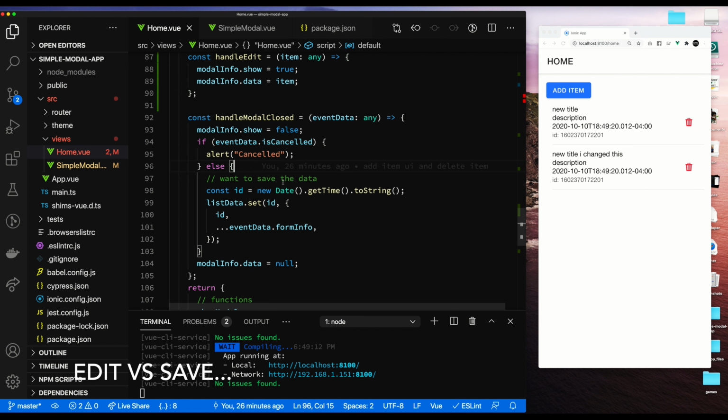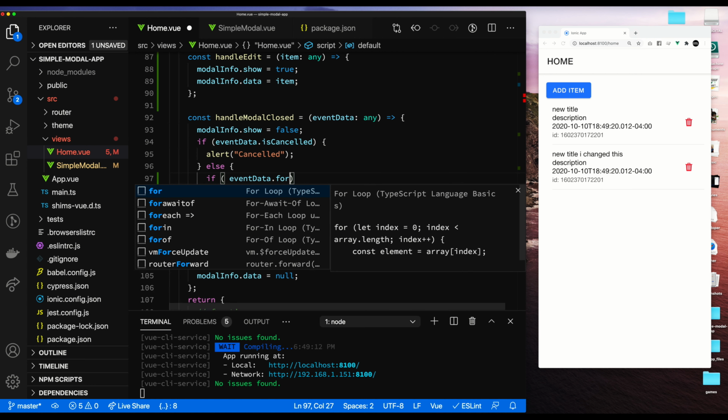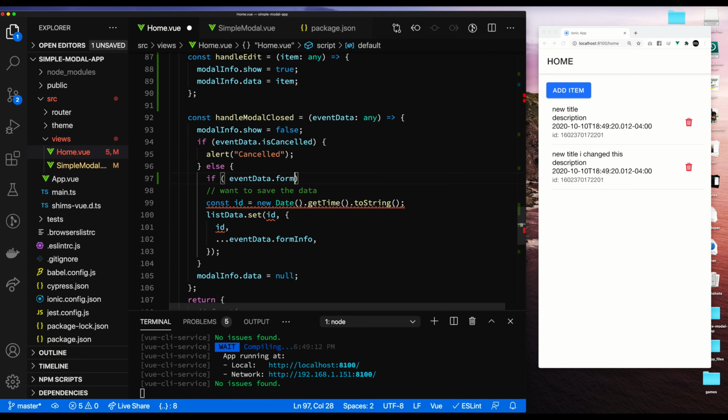So that's a new data. I want to save. We get the ID set. Cancel. That looks right. The bug is around the edit and saving. So let's go back and look at the code inside of my home view. So event data form ID.